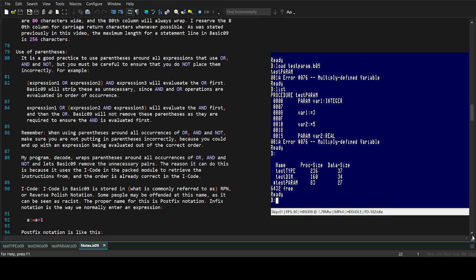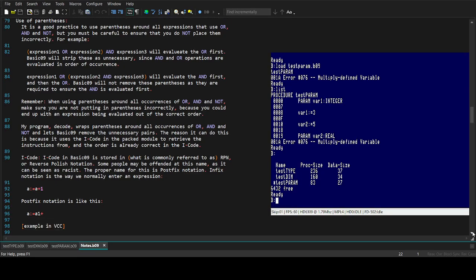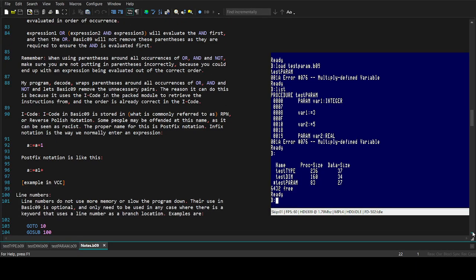About I-code. I-code in Basic09 is stored in what is commonly referred to as RPN, or reverse Polish notation. Some people may be offended at this name as it can be seen as racist. The proper name for this is postfix notation. Infix notation is the way we normally enter an expression, a equals a plus 1, for example. Postfix notation is like this, a equals a 1 plus.